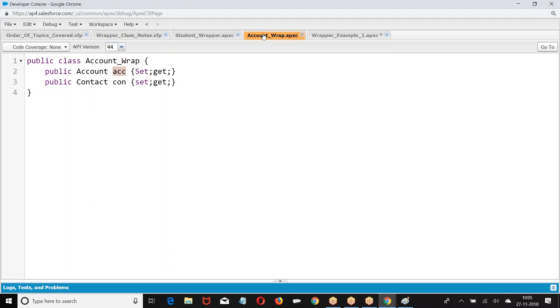I have one question. Do we have any limit on how many objects we can define in this wrapper class? No, no such limit.